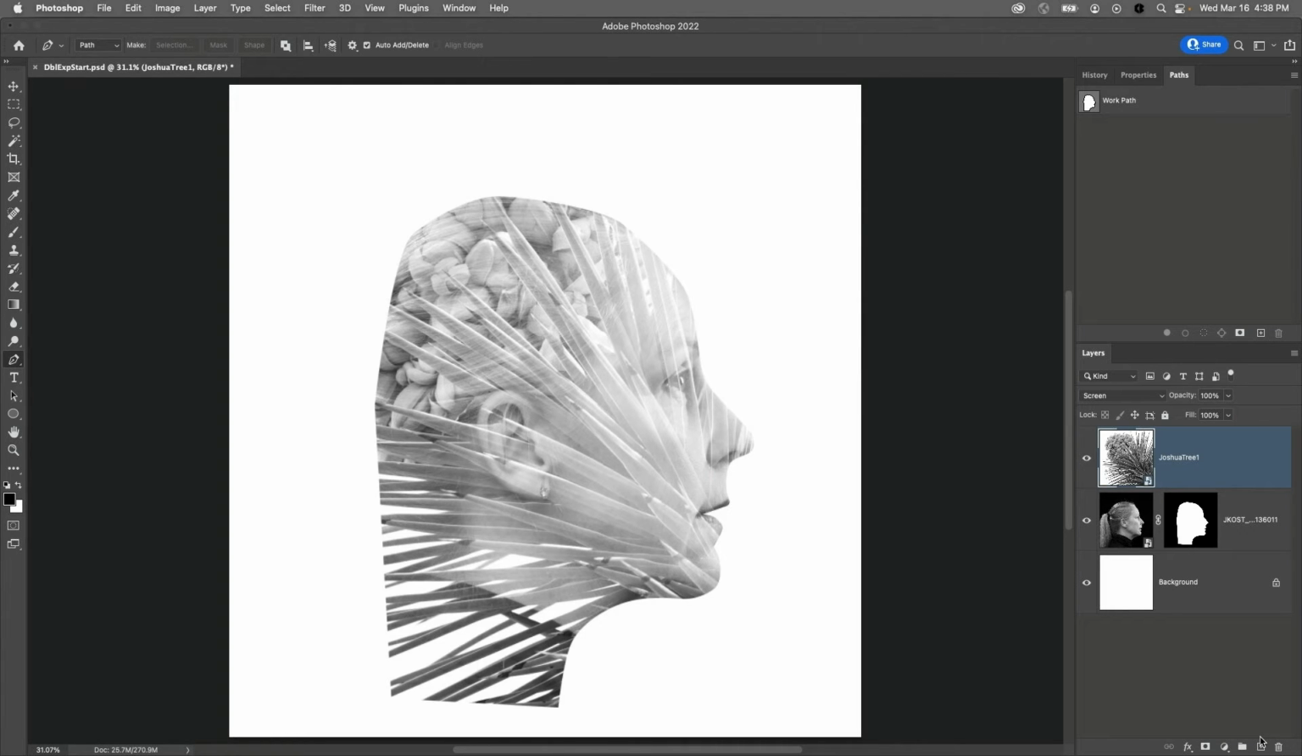Now, because I opened the Joshua tree image into this document as a smart object, the edits that I've made will maintain the highest quality image possible.